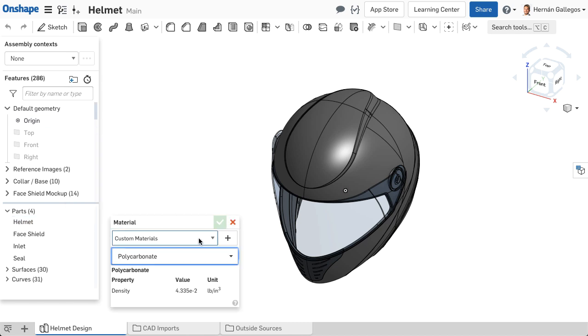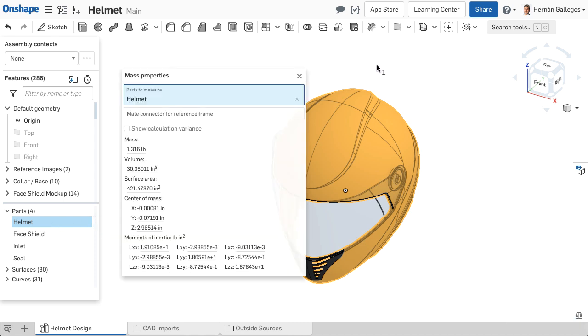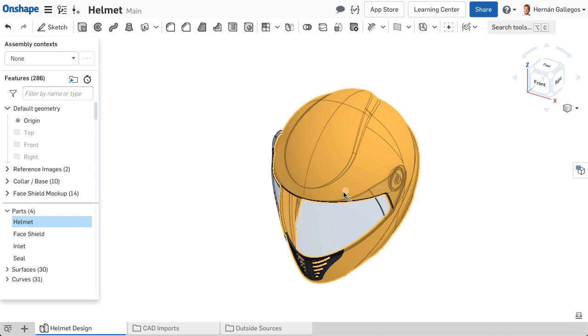Assigning material to a part defines the physical property, density, for that part. Onshape calculates the mass, center of mass, and moments of inertia using the density and geometry of the part. These properties are viewed from the mass properties dialog and inform the designer about the physical attributes of the part and might be used to run simulation analysis.